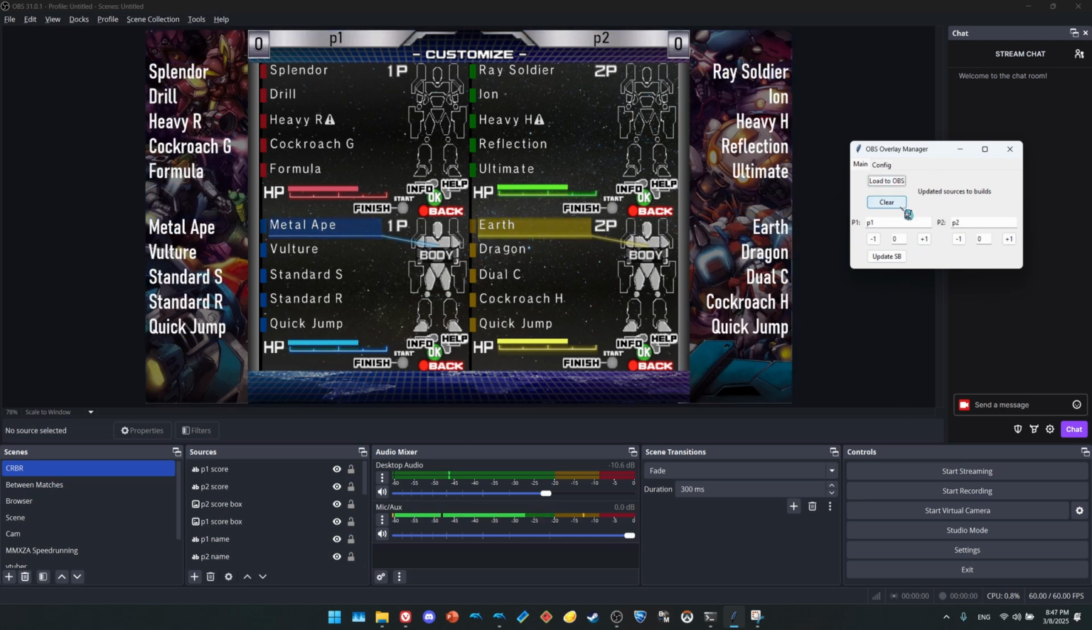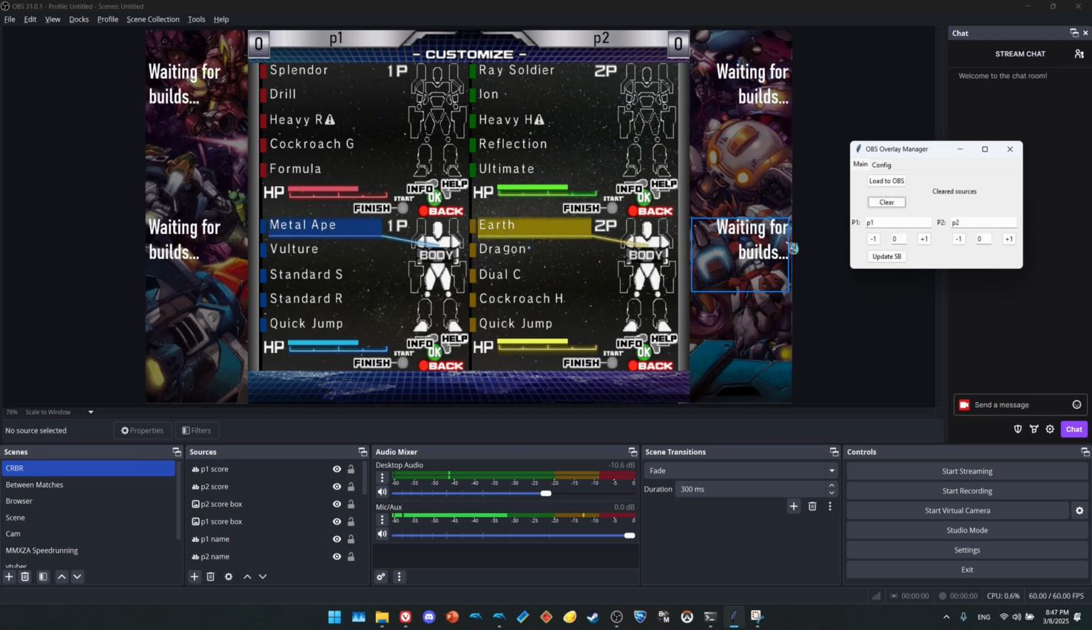If players are in the middle of picking parts, I can click this clear button, and it'll clear all the sources out to this waiting for builds text. And then there's also the ability to manage scores here and player names.